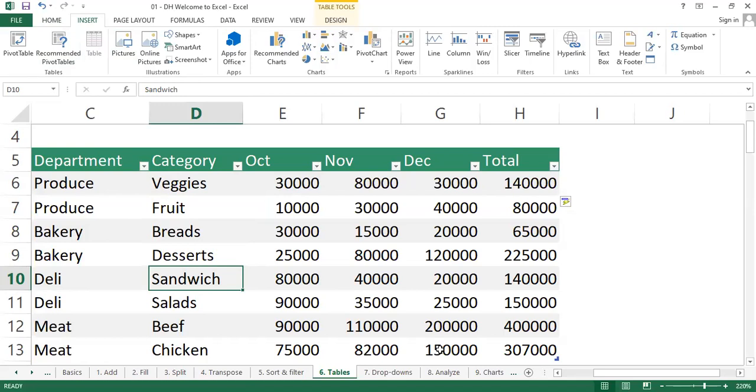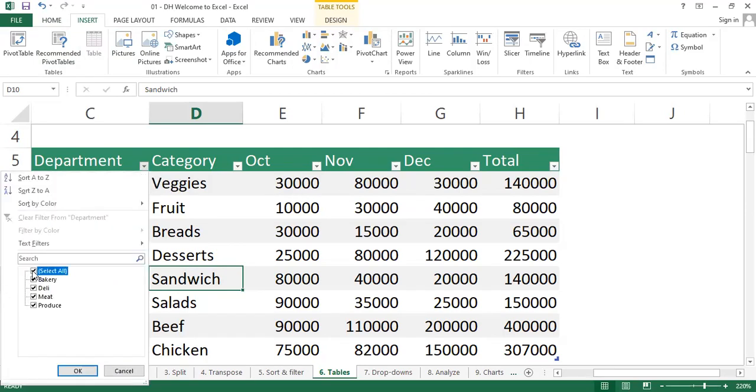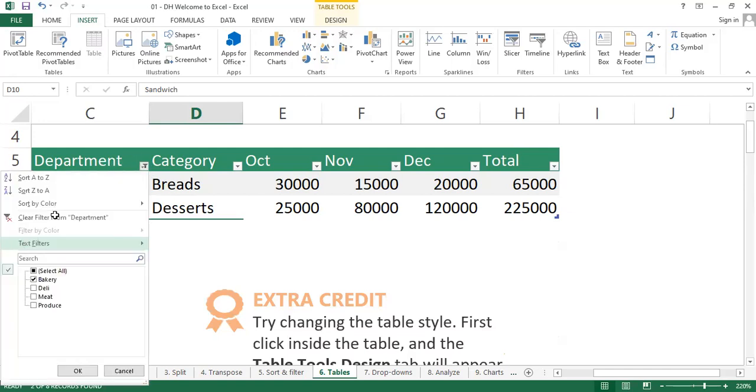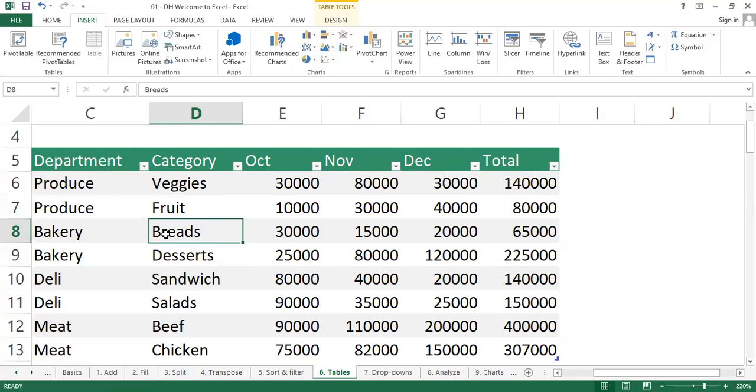You want to filter only bakery. To filter only bakery, you go to Department, click on the small arrow pointing down, and then you filter. Select only bakery and click OK. I have just bakery. And if you want to cancel, you can easily just clear the filter from Department. Is that fine? Can I move on?